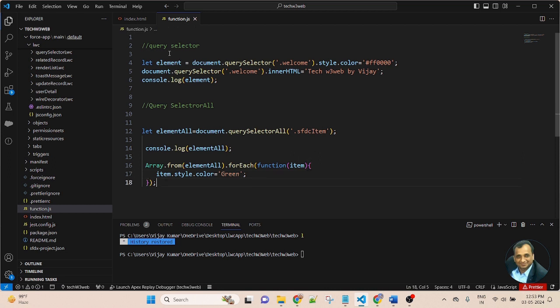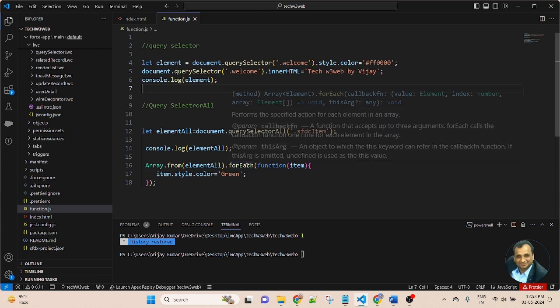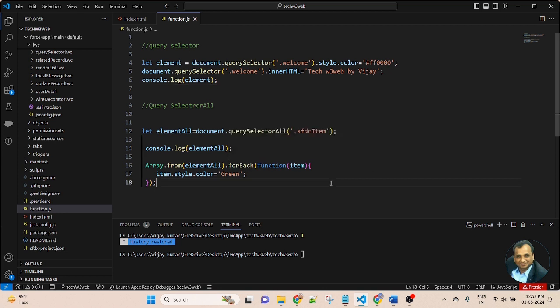So at first, here I am using querySelector. That means if you use querySelector, it will return only one selector of the item of the document. But if you use querySelectorAll, it will return a list of all of the items from the document. So if you are changing the color of the list of all of the items, we need to use forEach, because forEach returns one by one all of the list items.